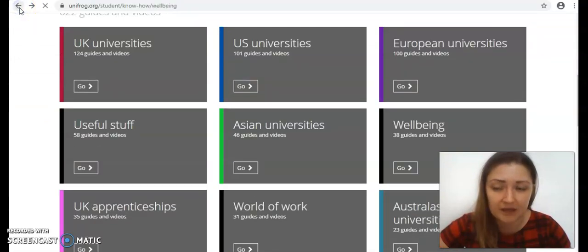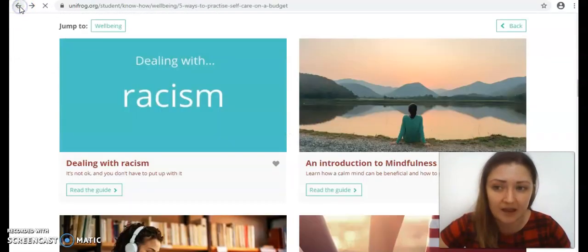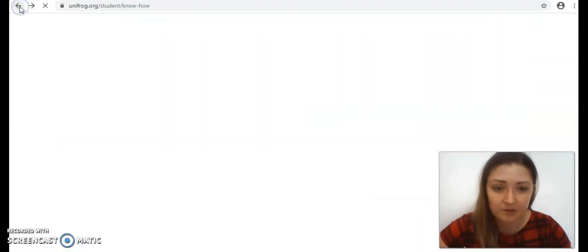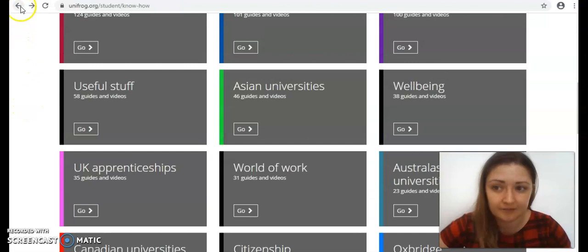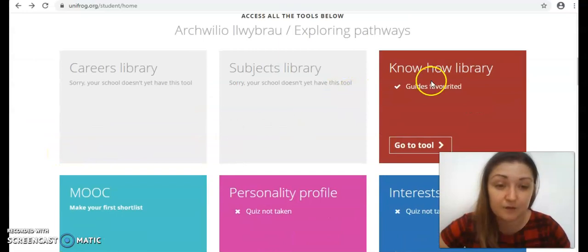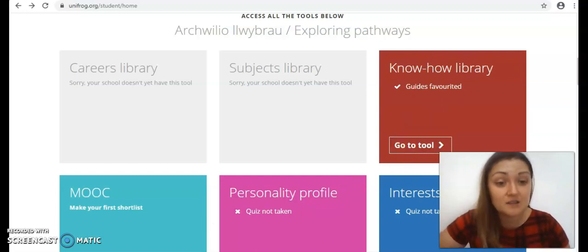Okay, so just to remind you, if I go back out to my home page, it's probably a way quicker way to be doing it than I'm doing it right now. Then it's just on your home page, you scroll down, and it's the first one that's enabled for us, basically, the Know How library. Click on that, and then that's where you find all the different tools. So have a little explore, let me know how you get on.